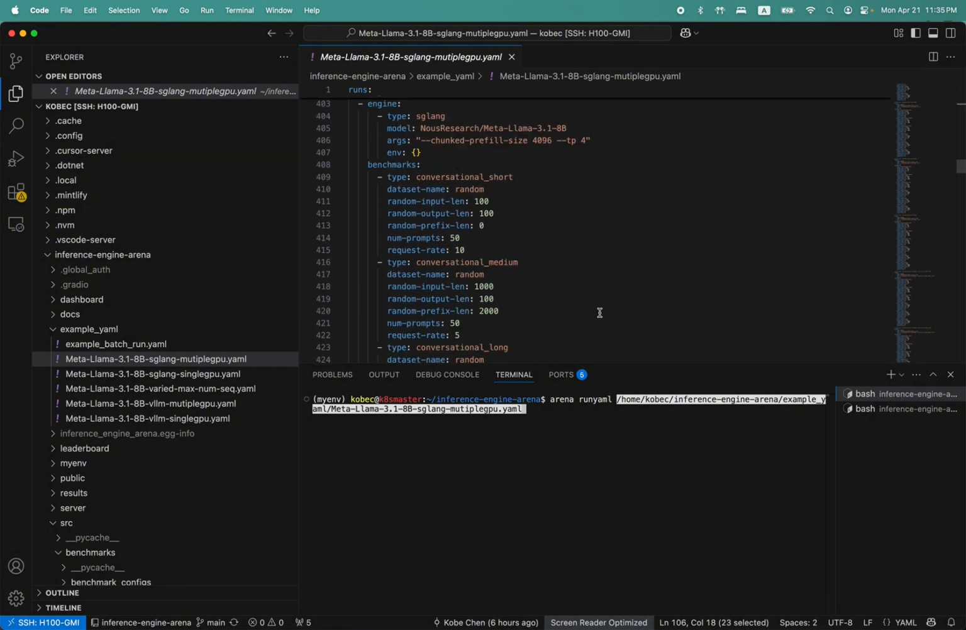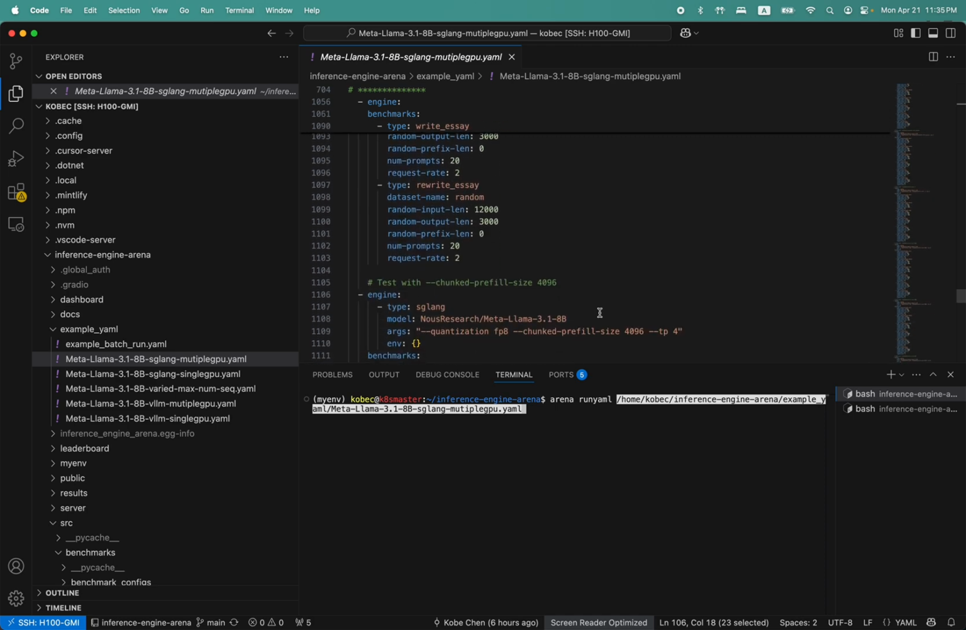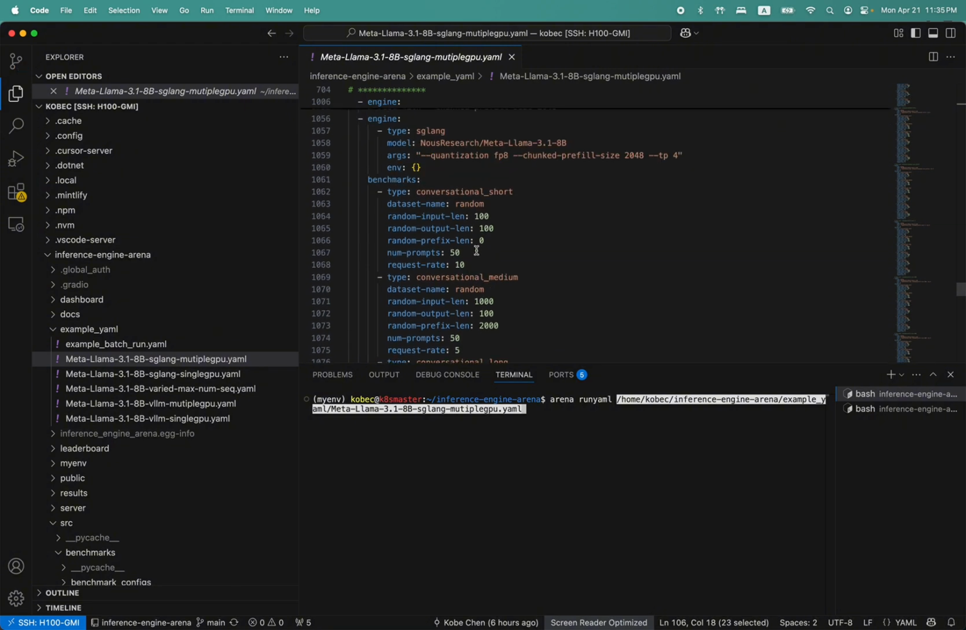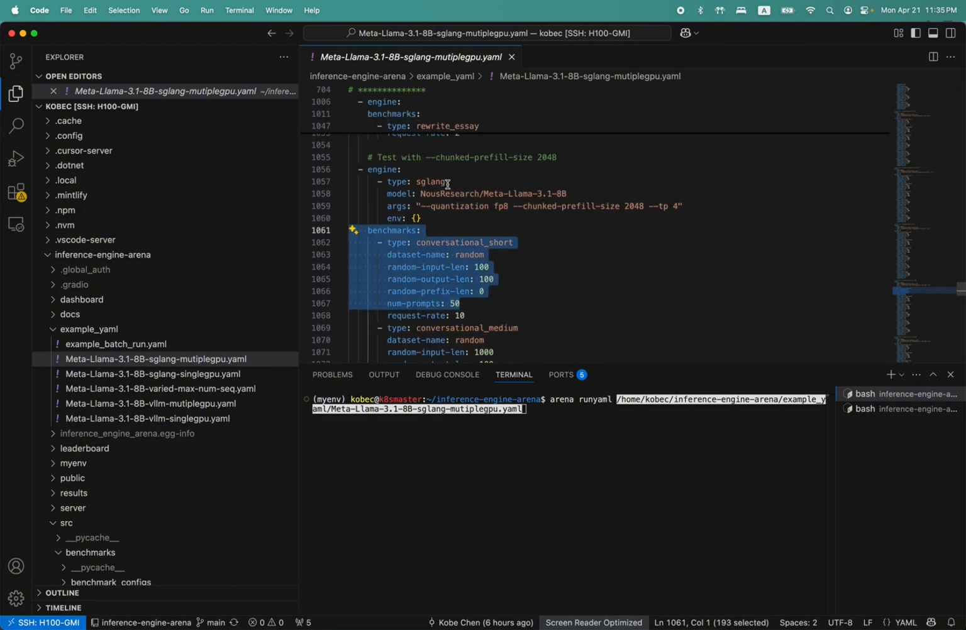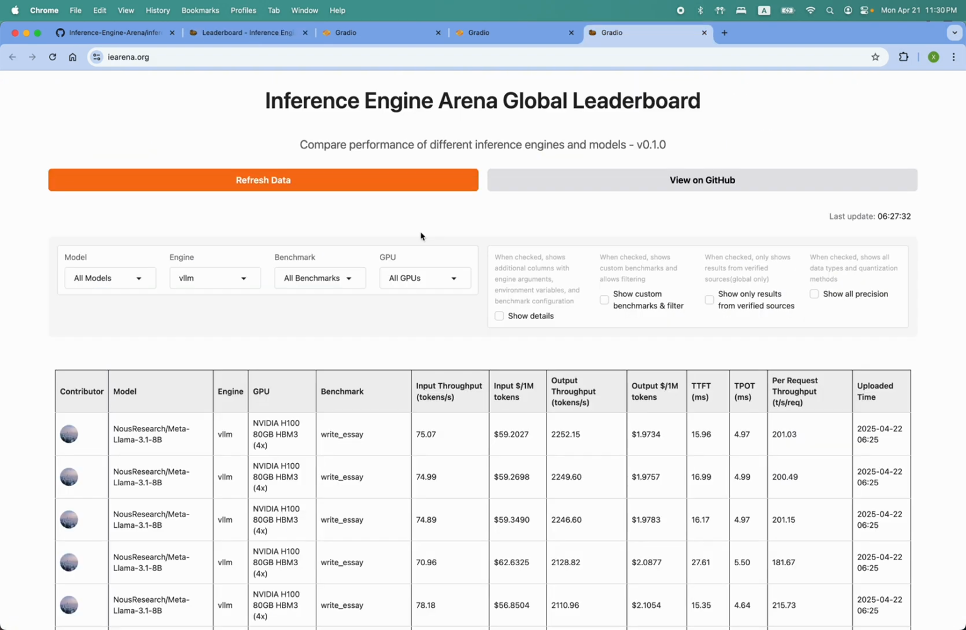And then all these experiments will be conducted as expected, and then they will be combined in one run. Each combination of a benchmark and an engine configuration will be considered as a sub-run. It saves me a lot of time. That's it for the Inference Engine Arena.